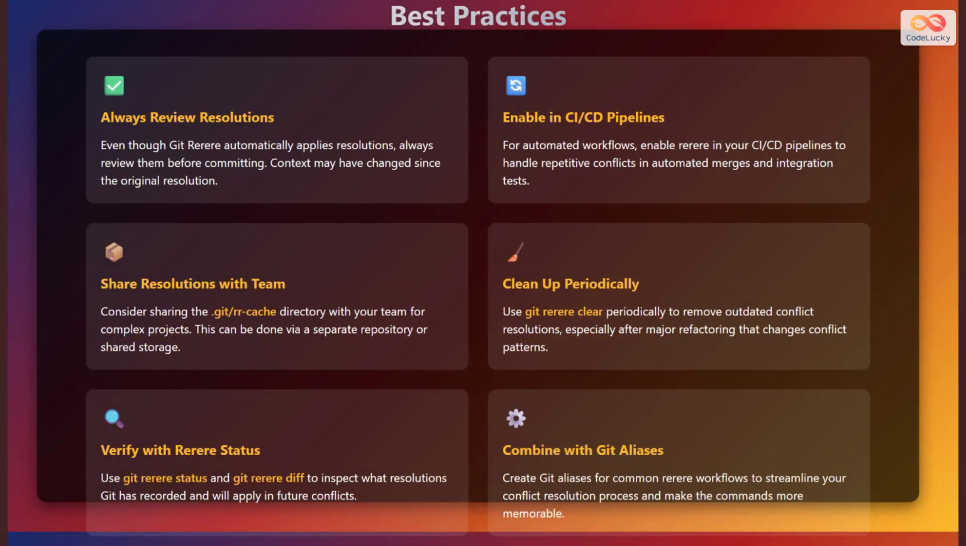Here are some best practices to keep in mind when using Git Rerere. Always review resolutions. Even though Git Rerere automatically applies resolutions, always review them before committing. Context may have changed since the original resolution. Enable it in continuous integration and continuous delivery pipelines. For automated workflows, enable Rerere in your CI/CD pipelines to handle repetitive conflicts in automated merges and integration tests. Consider sharing resolutions with your team.